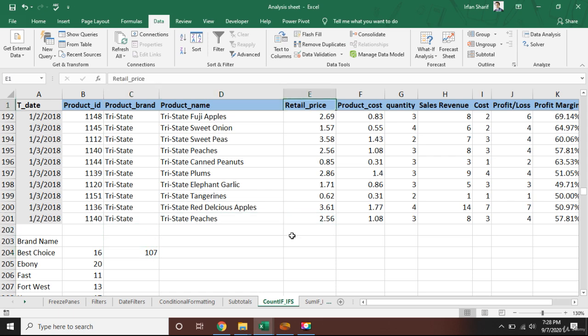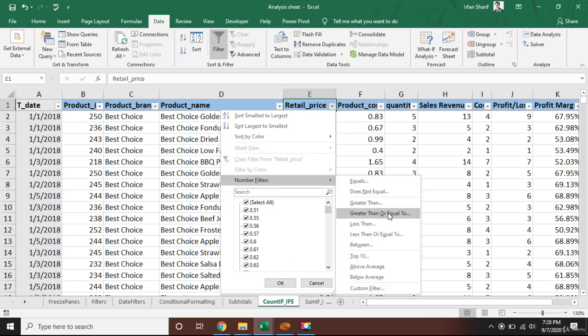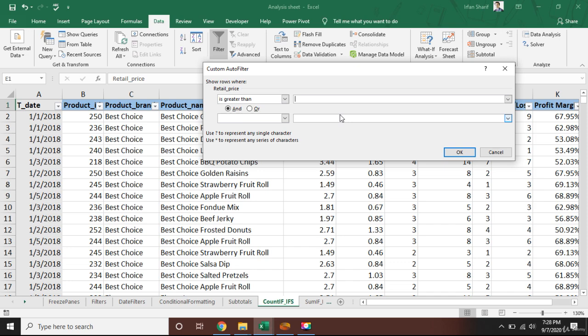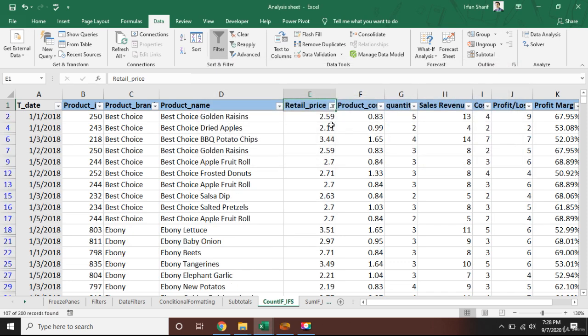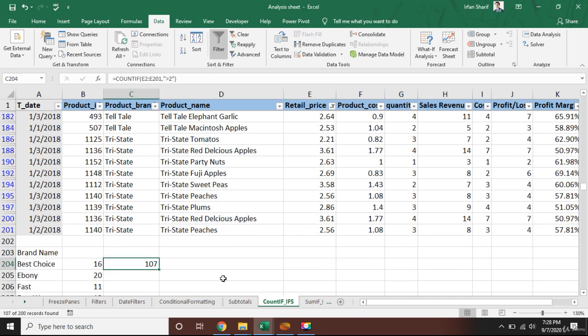Well, we can trust Excel now, but what if we like to show you? Let me apply the filter, and let me say number filters greater than 2, and I would say okay. And if I can count here, you can see the records are 107. So you could do that simply using this Microsoft Excel COUNTIF function.